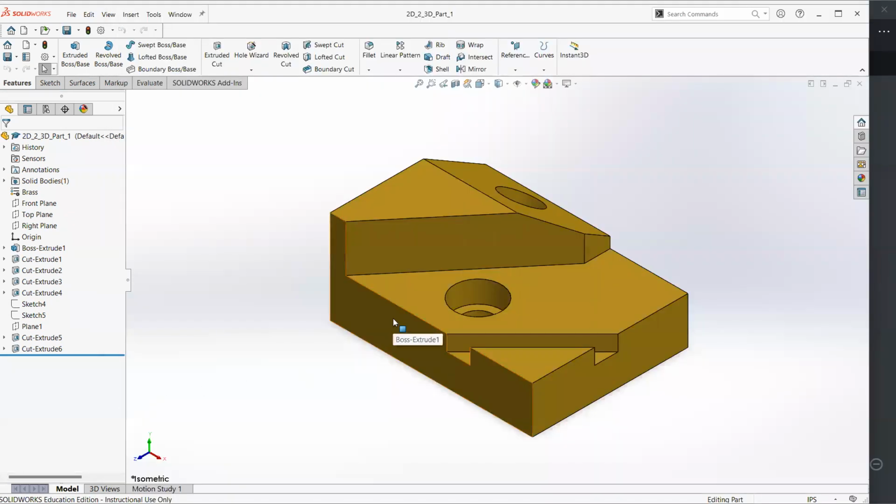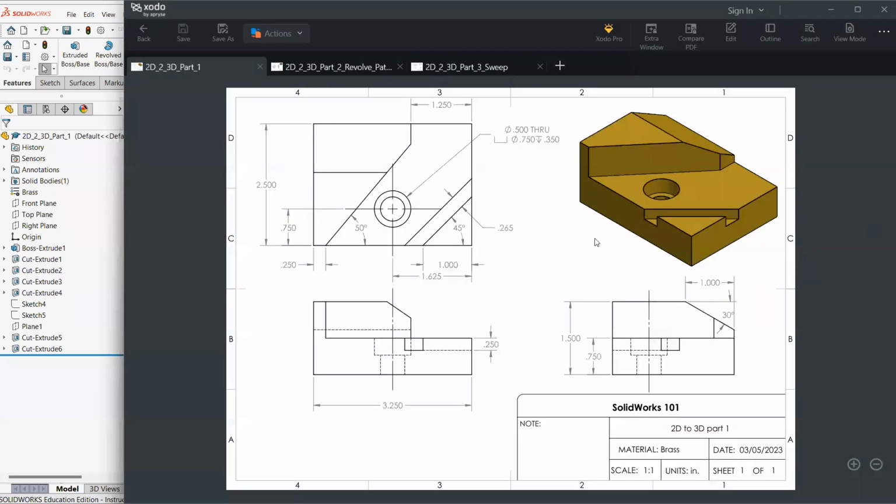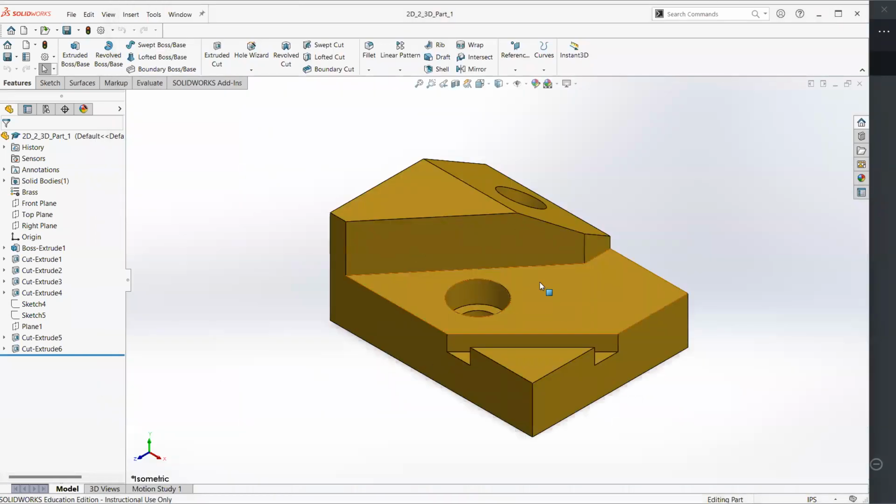And to do that, we will be going through the same three parts that we did in our first three classes, but this time we will start with the 3D model already done, and we'll be trying to redo the 2D sketches. And to do that, it's simple.